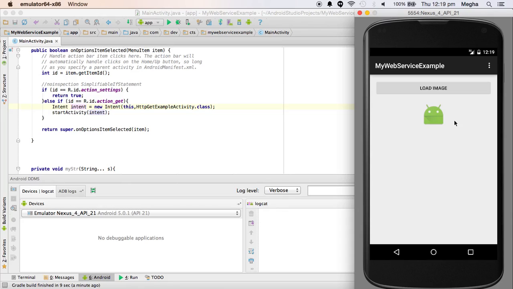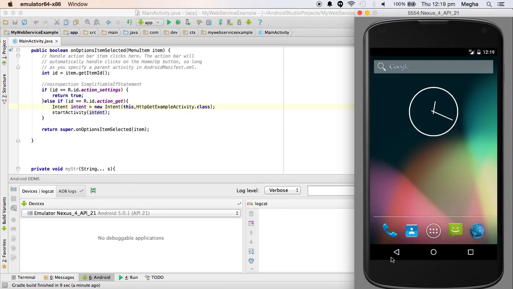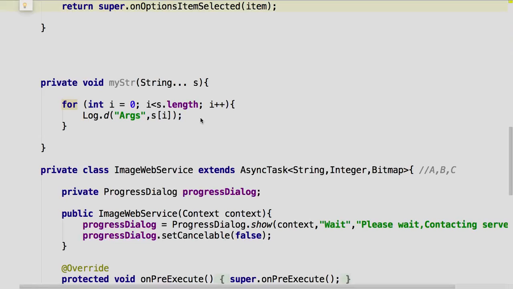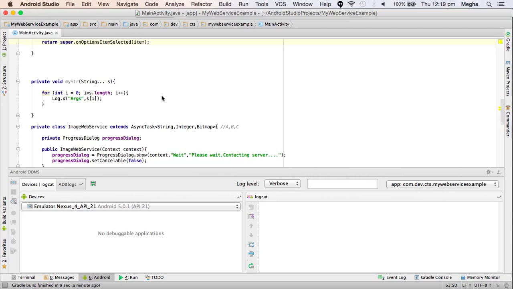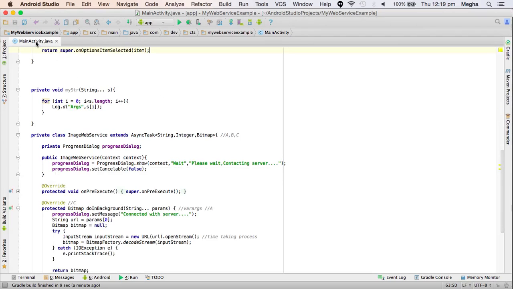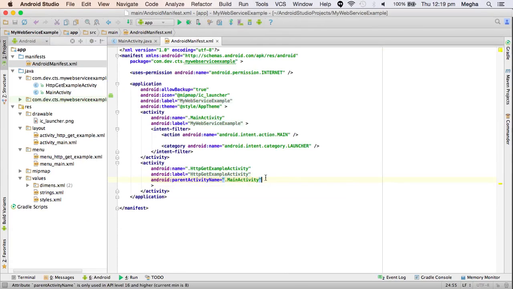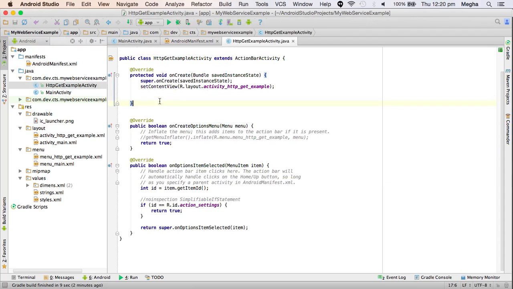It just seems to be recreated. But that's not an expected thing. That's the reason I consider avoiding this strategy of declaring in the manifest, though it reduces plenty of work, because it disturbs my stack. So I probably may not prefer declaring this kind of parent activity name. If at all I want to come back, I'll manually override the action bar to put a back button. So in this way.